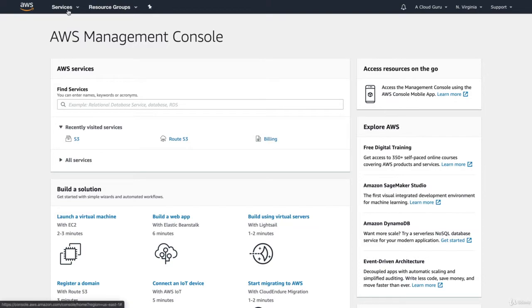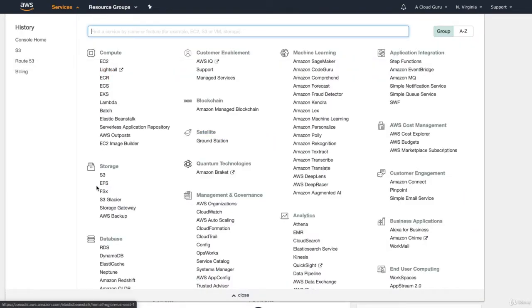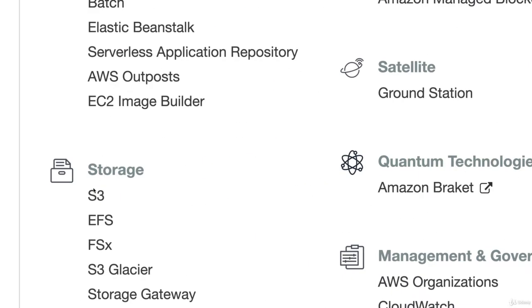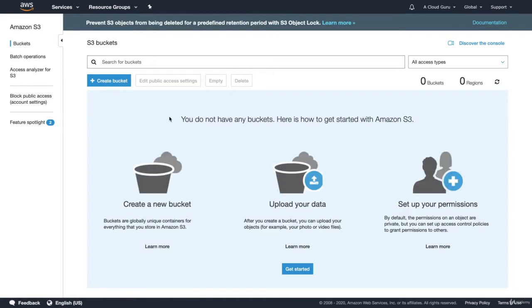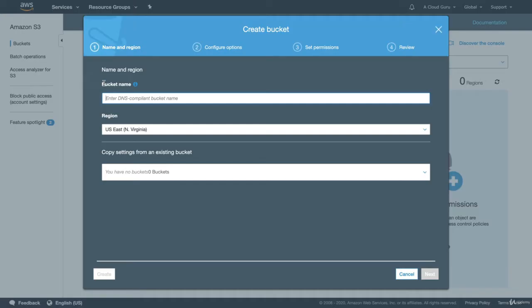And then what we want to do is go over to our services and we'll find S3 here under storage, because it's a storage service. So go ahead and click in there. Now, if you haven't used this service before, you're going to get a message saying you don't have any buckets. What we're going to do is go in and create a bucket. Before we do that, notice that our region has changed to global. So with S3, you get a global view of all your buckets. So let's go ahead and hit create bucket.